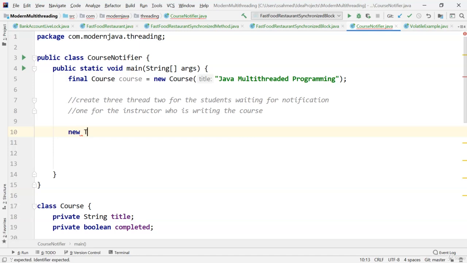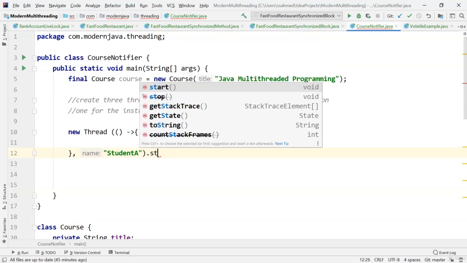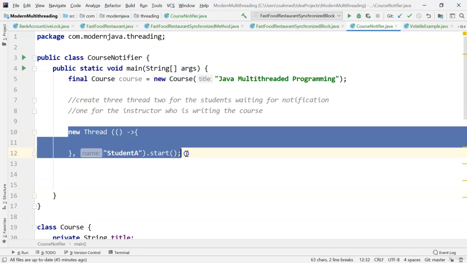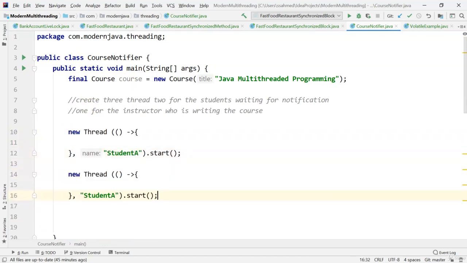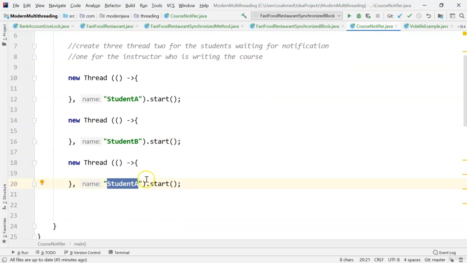So new Thread, and here we will be setting the thread name. Let's say the name of the student is Student A, because we are implementing the student thread, and dot start. Let's copy this. So here is Student B, and the instructor here is Saya.